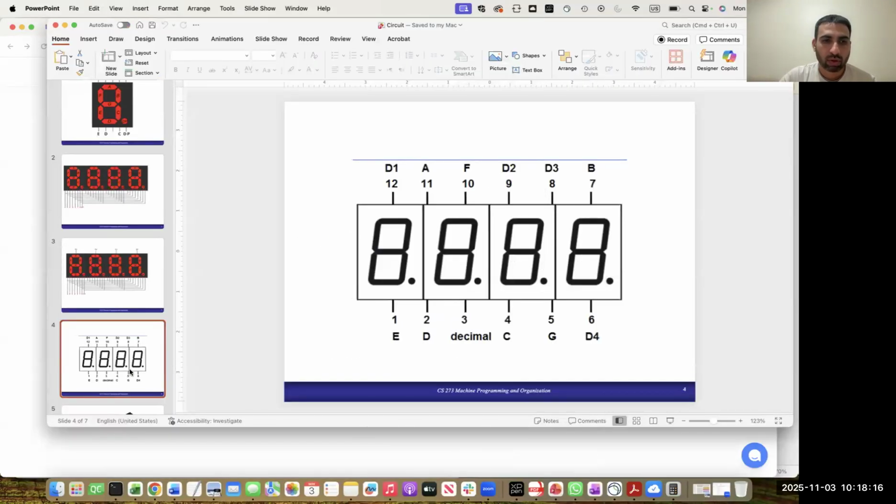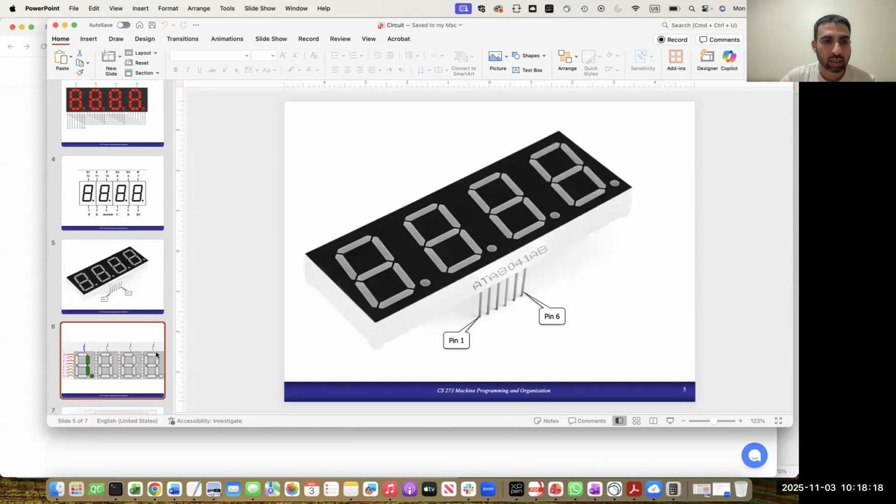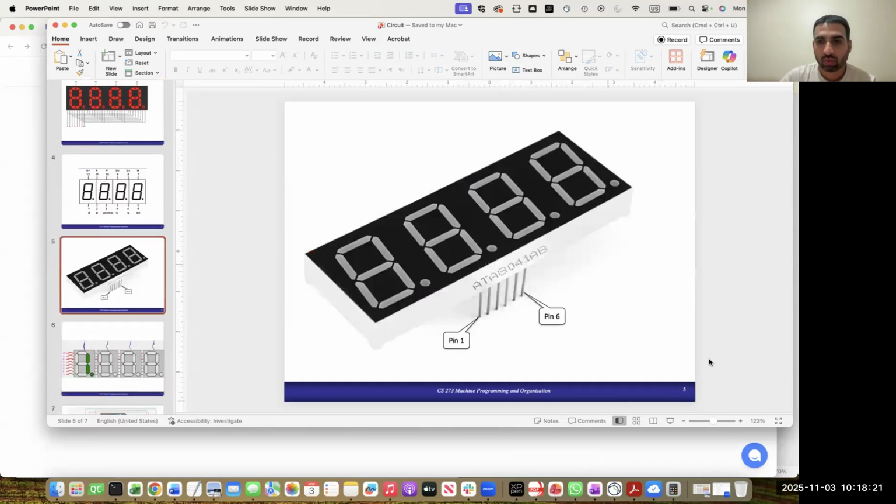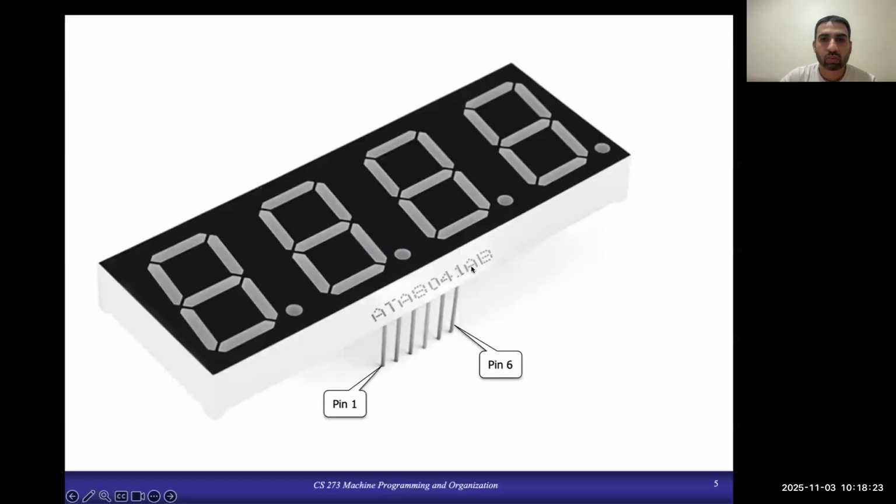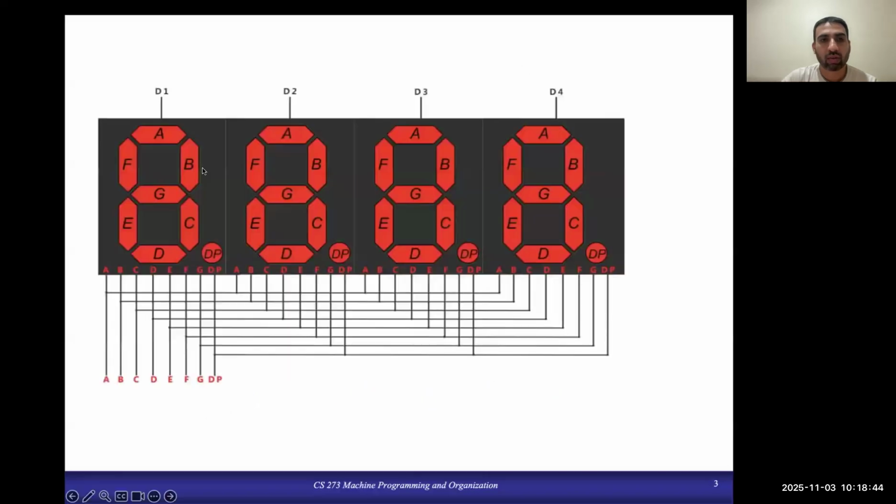Okay, so what we want to do in task C is the following. We want to display four different characters on the four digits of our display. So for example, we want to show 0, 1, 2, and 3 written on the four digits of the seven segment display. Now remember, we can send at a given time only one data, right?